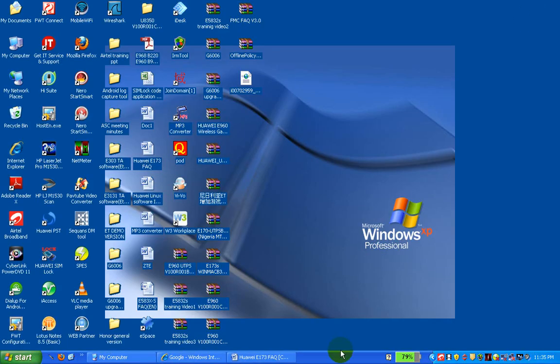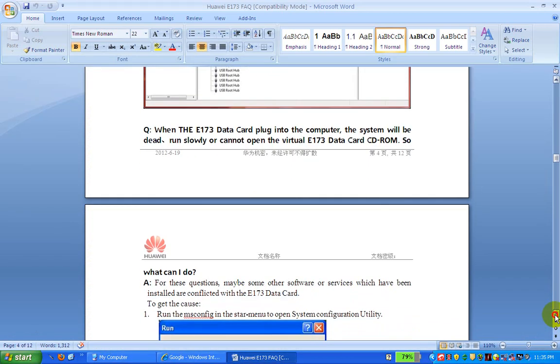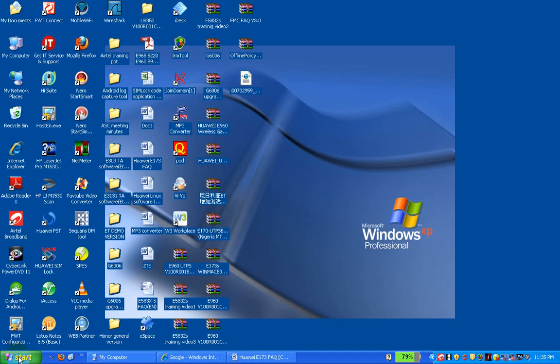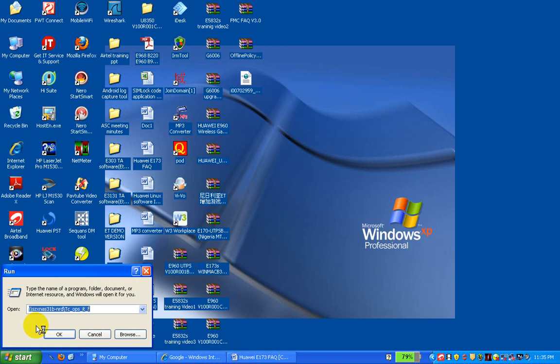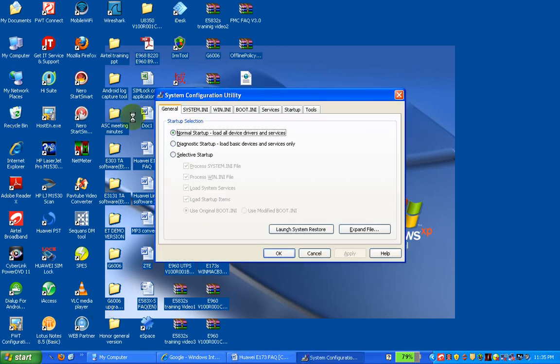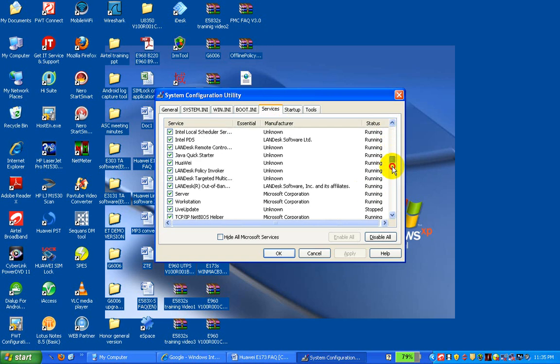But how do you check that? Okay, from the instruction we have here, you simply go to your run icon, you type msconfig, press your enter key. Okay, you click your services, and this gives us all the OS that is installed on your computer.